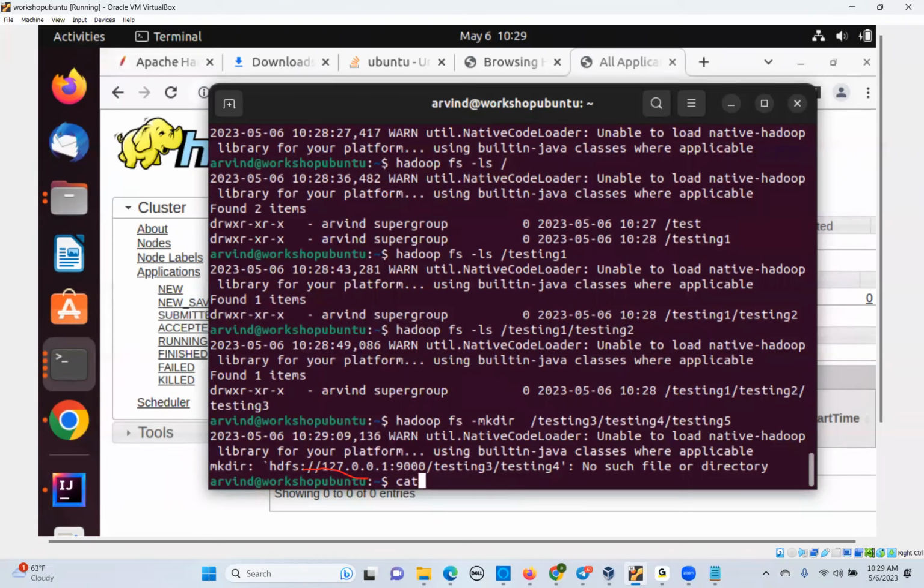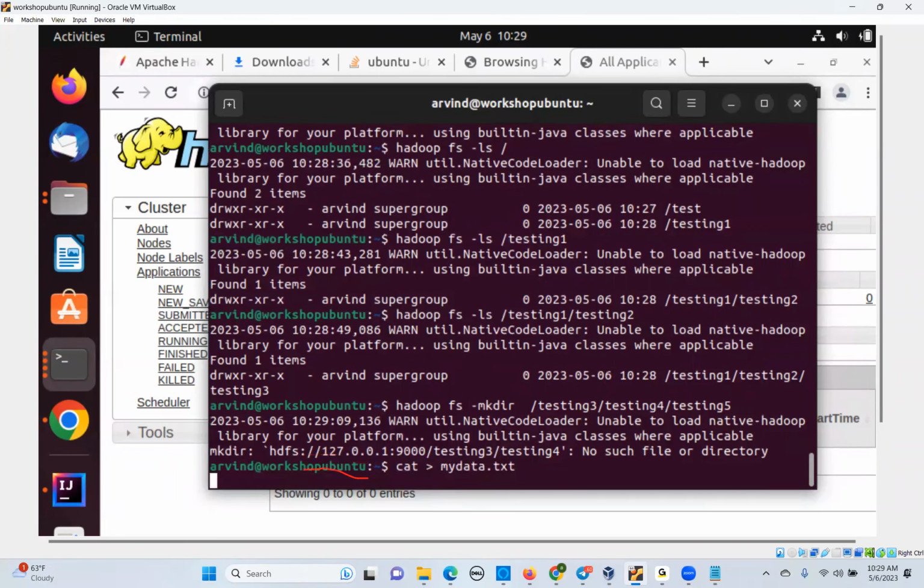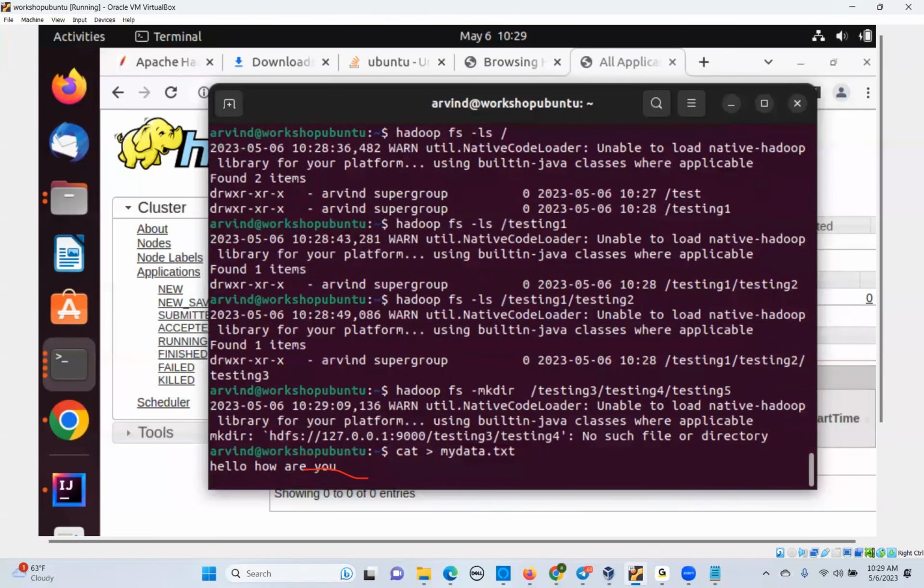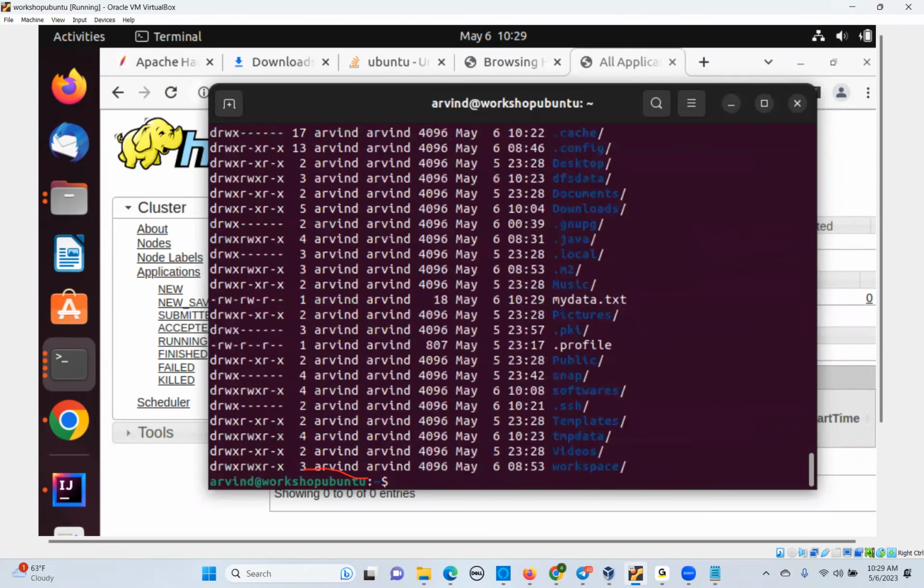Okay, so first I create a file here, cat > my data.txt. This is a way to write a file in Linux. So you should improve your Linux commands, you should learn them. Then Control D, and here you will see my file is created, my data.txt.